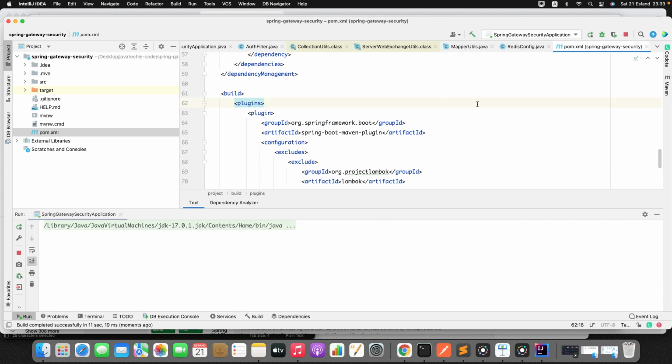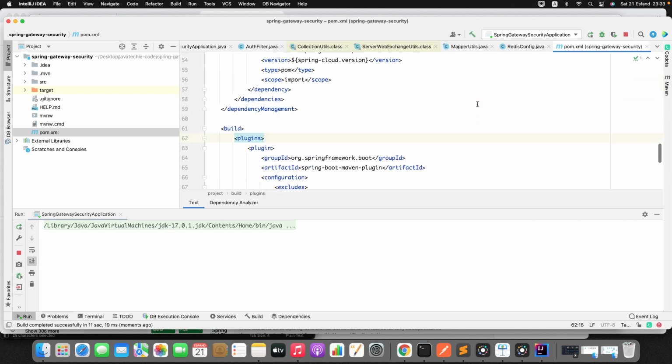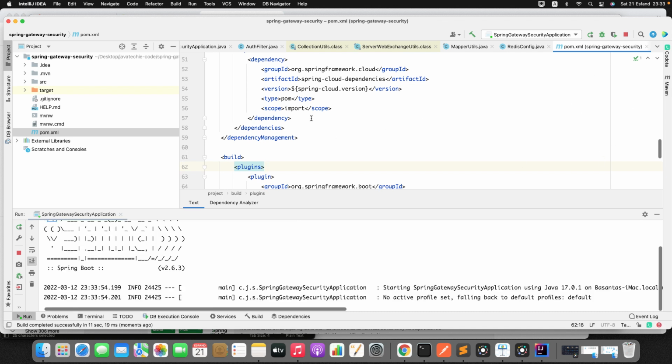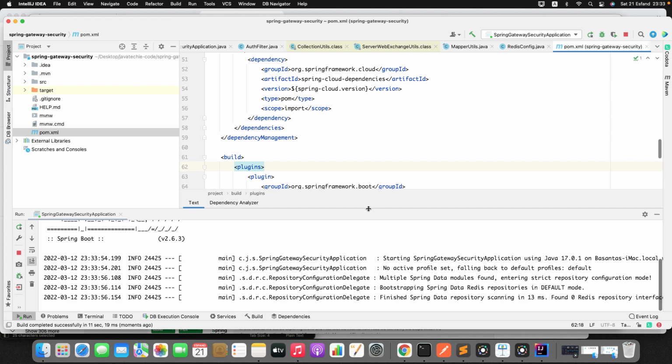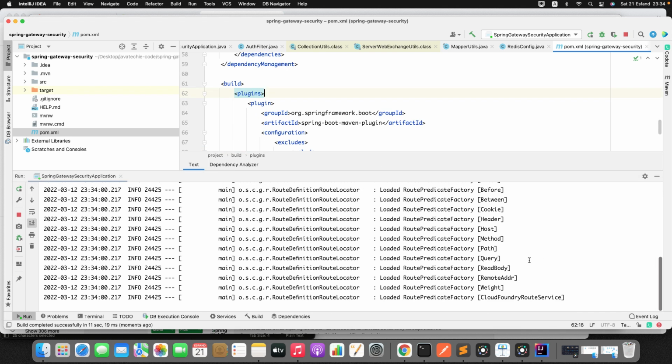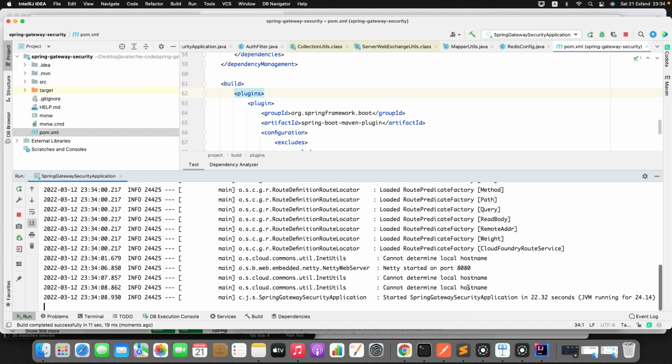It started the application. So we added this dependency manually, guys, but we didn't re-import it, so this jar was not on the classpath. Now it is starting. You can see there is a message that router predicate factory cannot determine local host name. Okay, yeah. You can see here it started on port 8080.